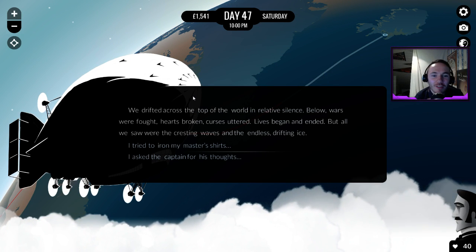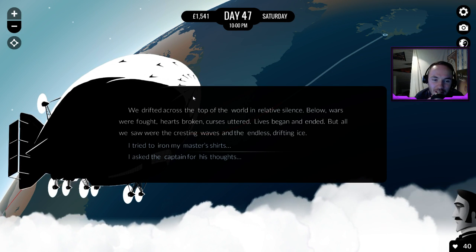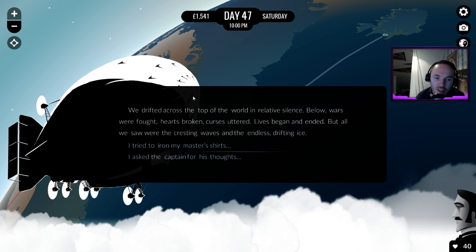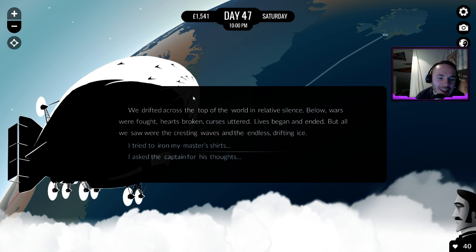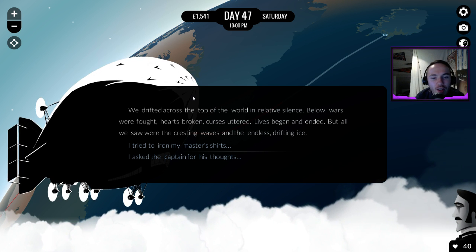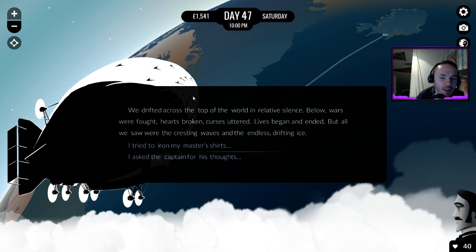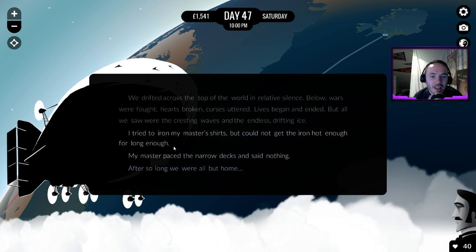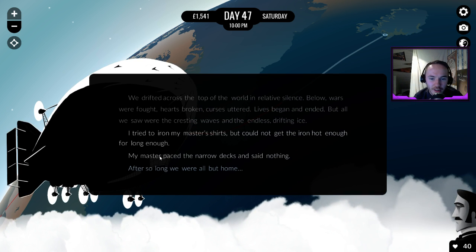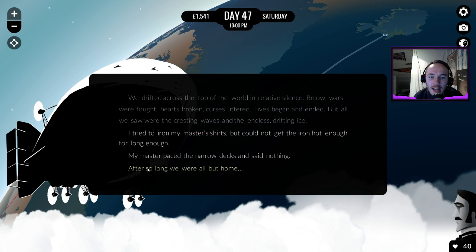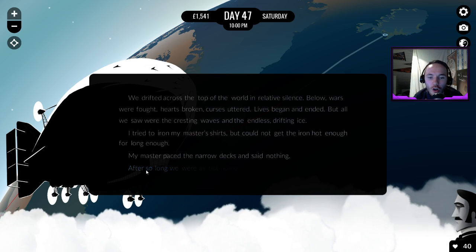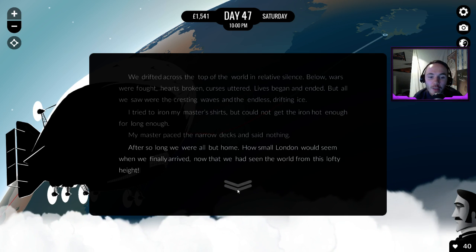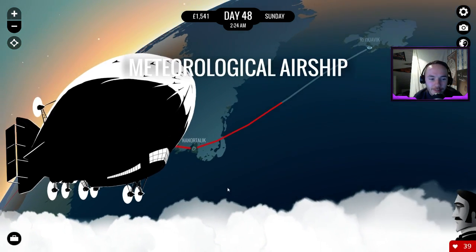We drifted across the top of the world in relative silence. Below, wars were fought, hearts broken, curses uttered, lives began and ended, but all we saw were the cresting waves and the endless drifting ice. I tried to iron my master's shirts, but I could not get the iron hot enough for long enough. My master paced the narrow decks and said nothing. After so long, we were all but home. How small London would seem when we finally arrived, now that we had seen the world from this lofty height.